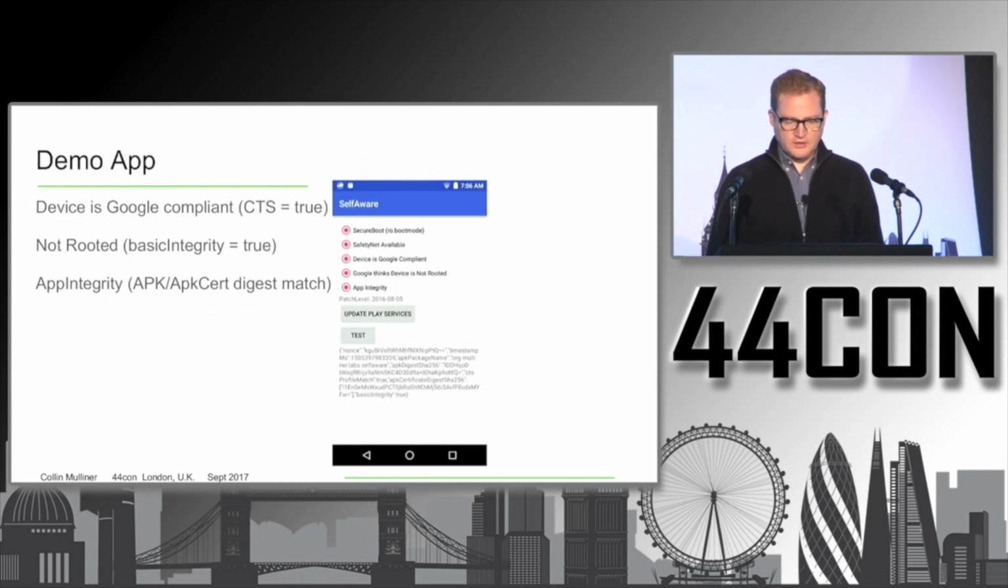Obviously, I integrated SafetyNet into a real-world application, but I'm not going to talk about that. So I made this small demo application, which I'm going to use throughout this talk. This is just the default, if everything is okay. Basically, the app runs a check against itself and then calls back to my web server to check also the application integrity part, because that part you have to implement yourself. You only get a digest. Anyway, this is the ideal state.